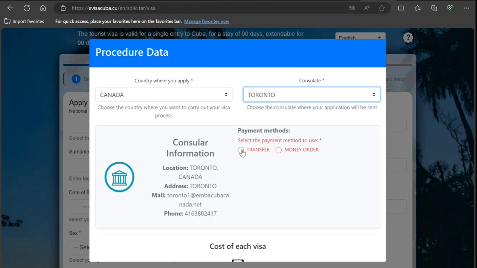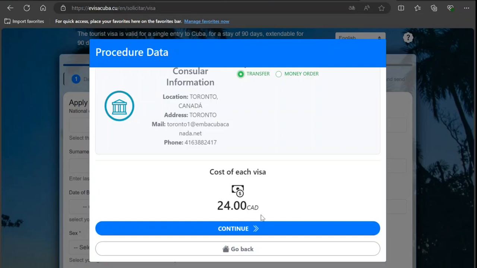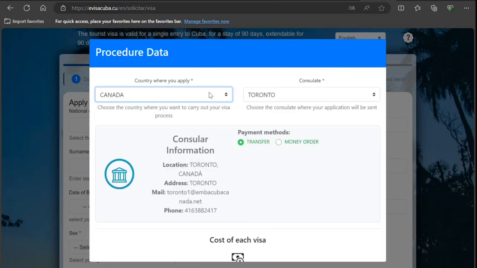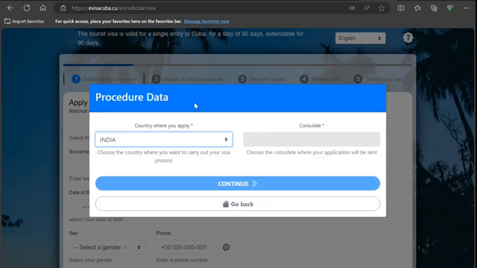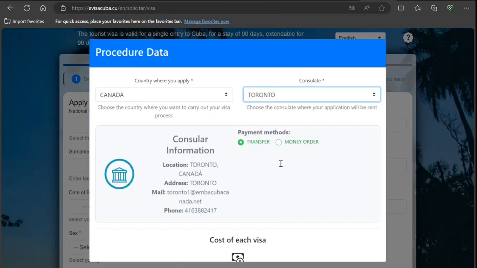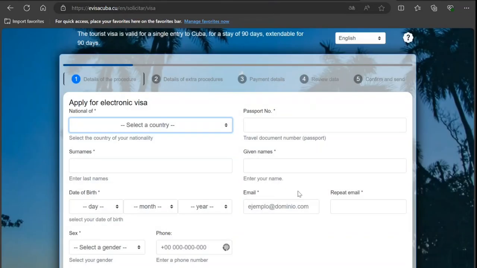Okay, payment method. The cost is going to be this much, but based on your locality, it could be different. I'm just selecting a different sample. Anyway, let me continue from here. Continue. So you see five tabs: details of applicant, payment details, review data, and confirm and send.